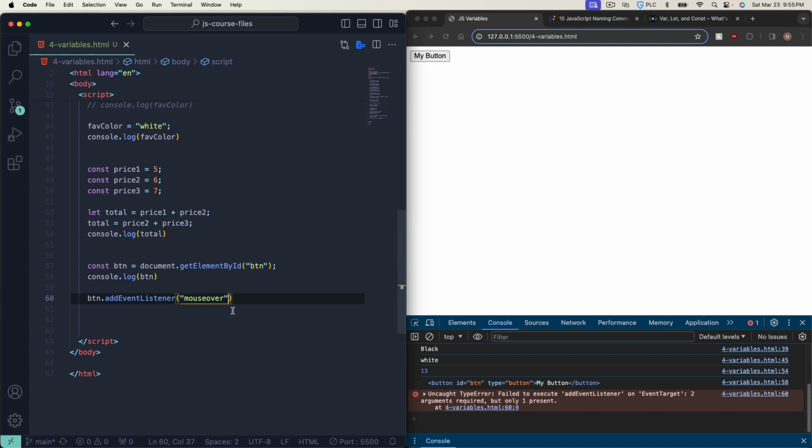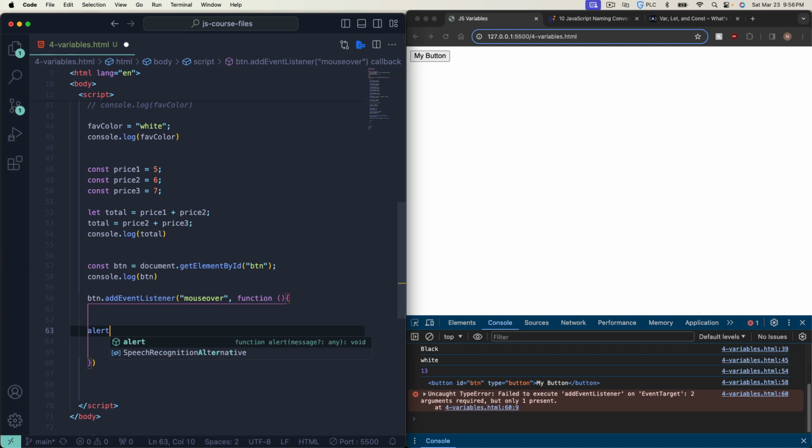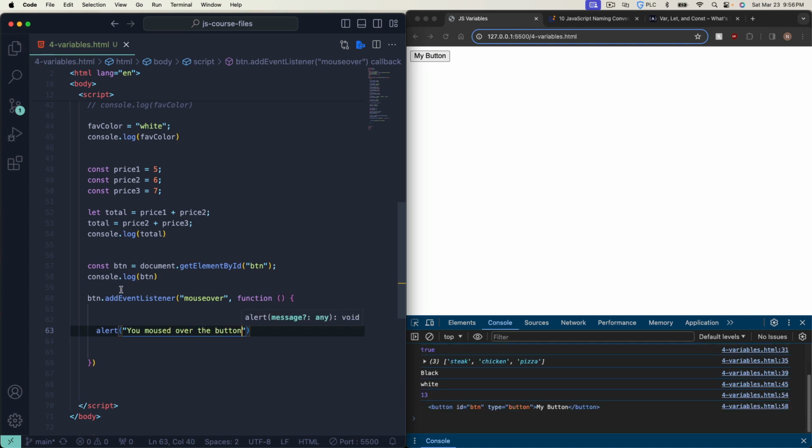So we'll say mouseover, and don't worry about all this code. We will go in depth in its own video. It's just an example. And then I'm going to run a function, which is just a block of code that you want to run separate of everything else. And I'll just put an alert in here, which is just like a message from the browser. We'll say alert, 'You moused over the button.' Okay, so let's see if that works.